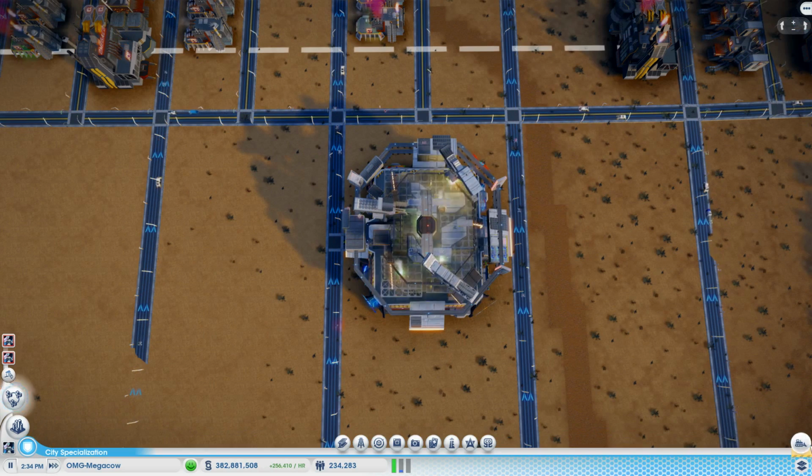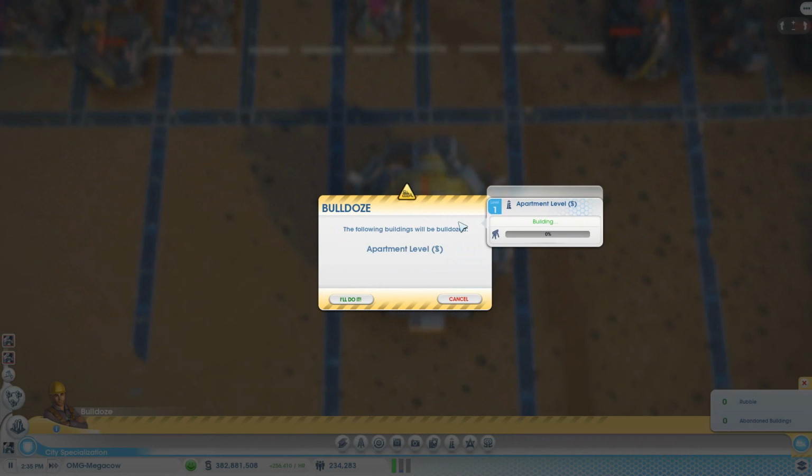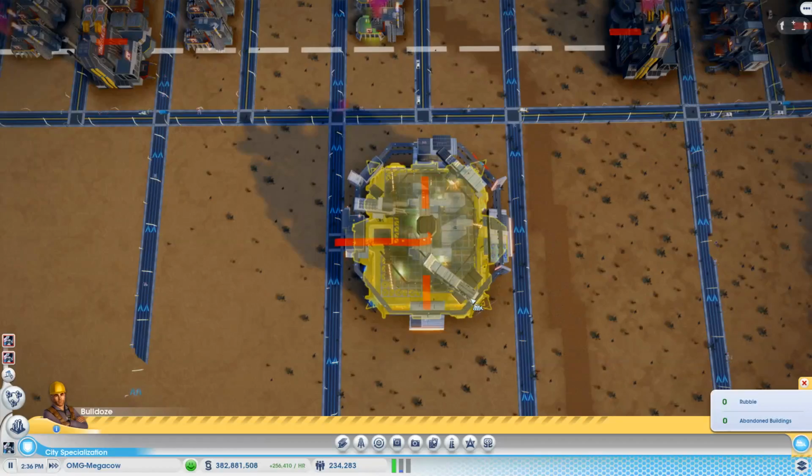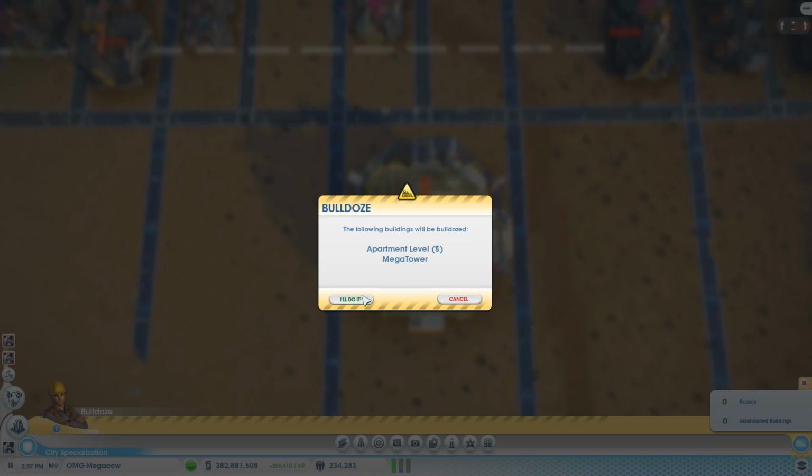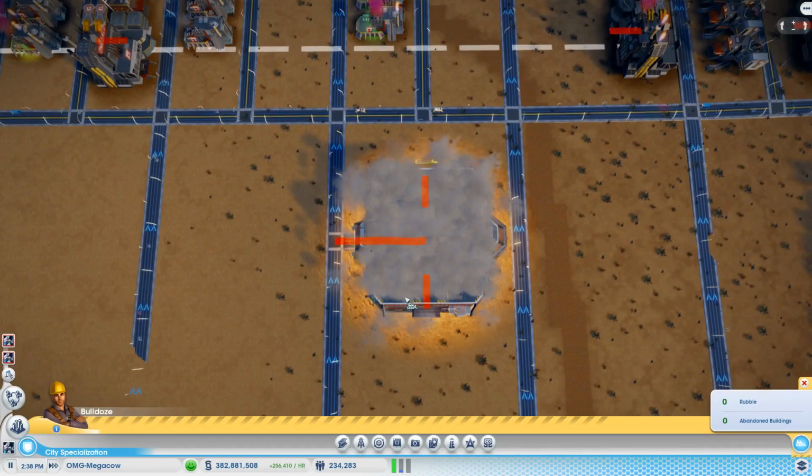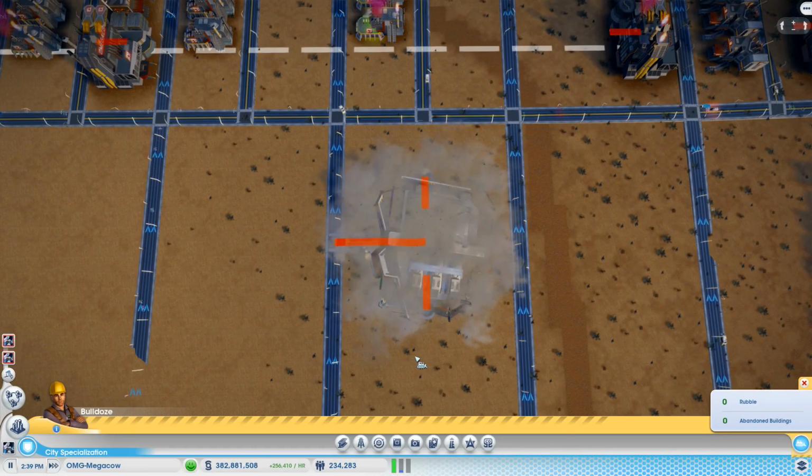Right. Now let's delete the mega tower. Oh, that's the apartment. Let's delete the mega tower. Boom. Demolished.